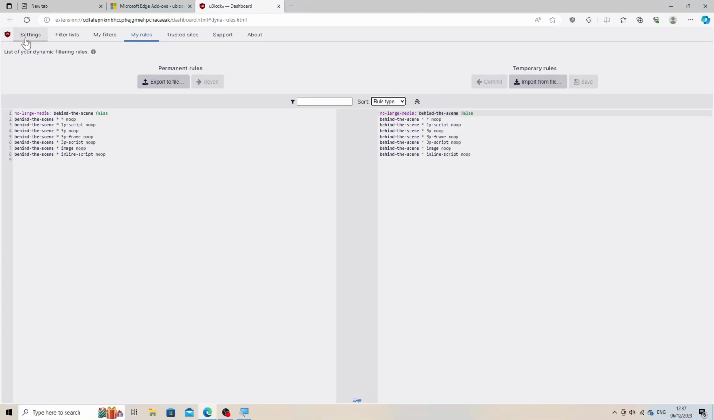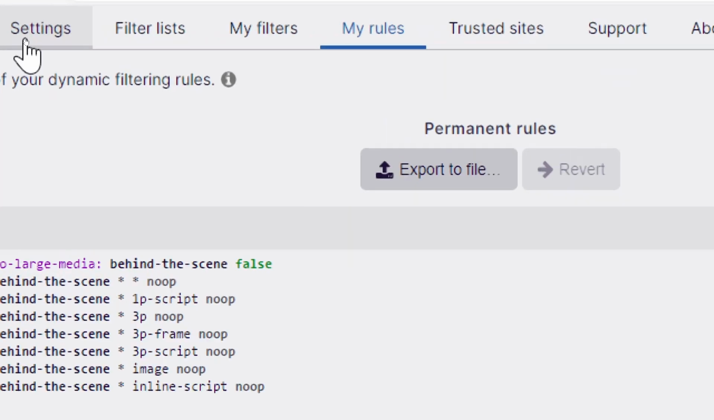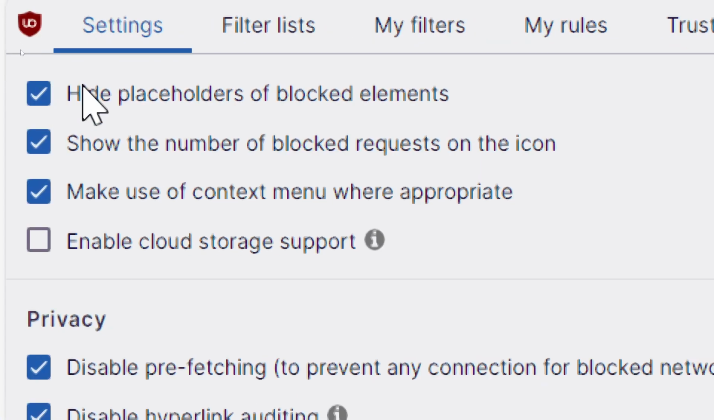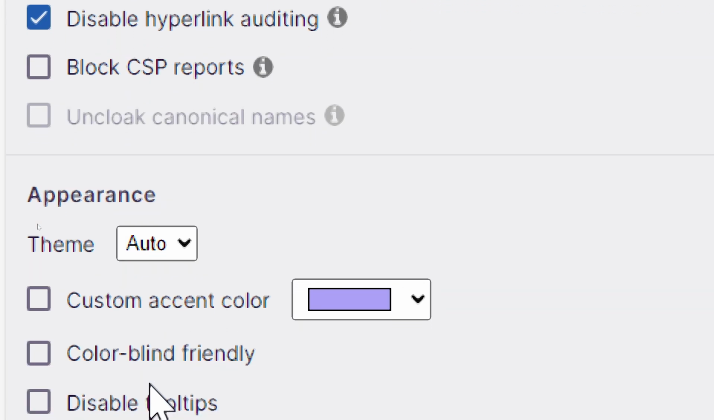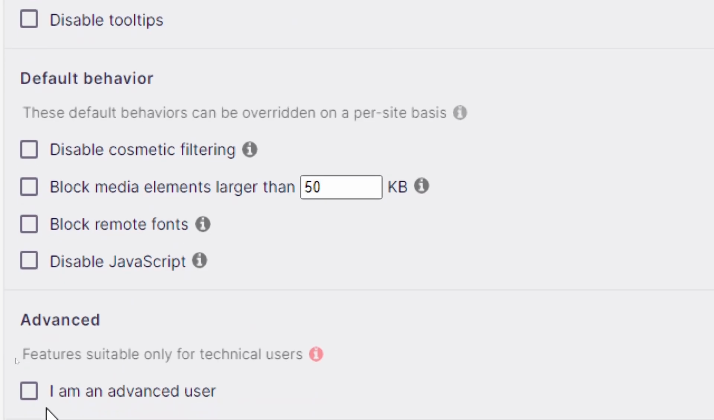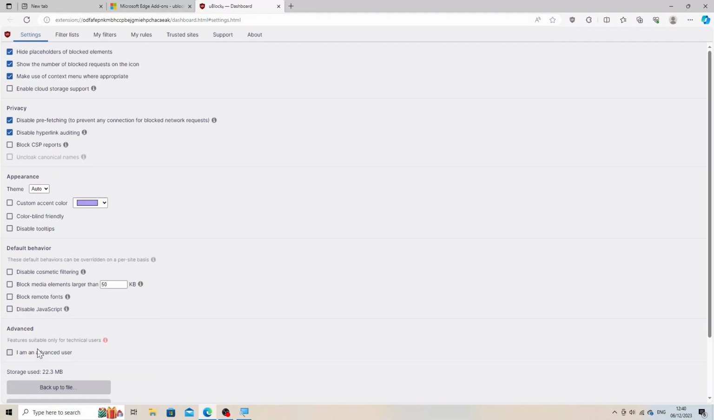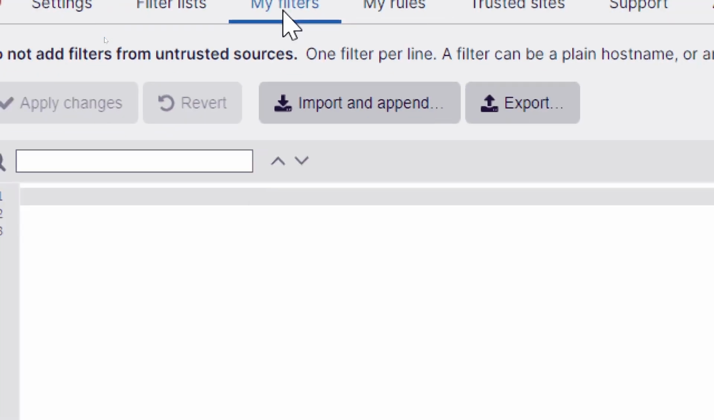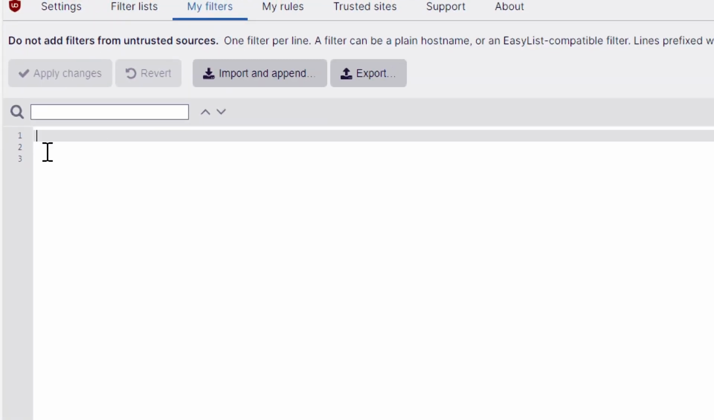Settings: this is where you can delve into the various settings and configurations available in uBlock Origin, such as the privacy, appearance, and default behavior. Whitelist: manage the list of websites where you want to allow ads or disable uBlock Origin's features.